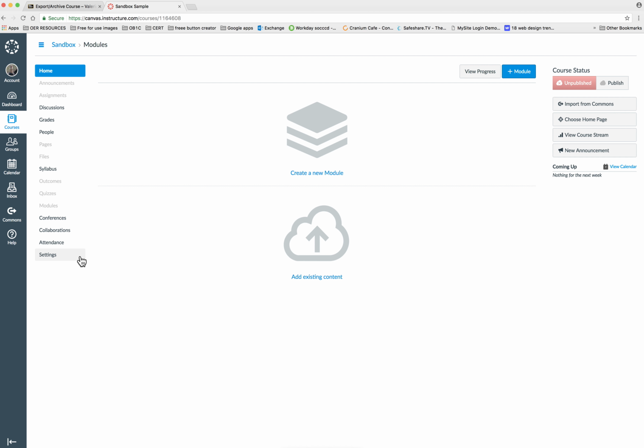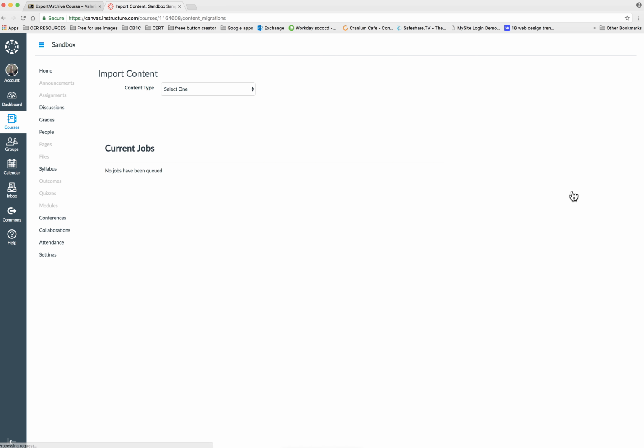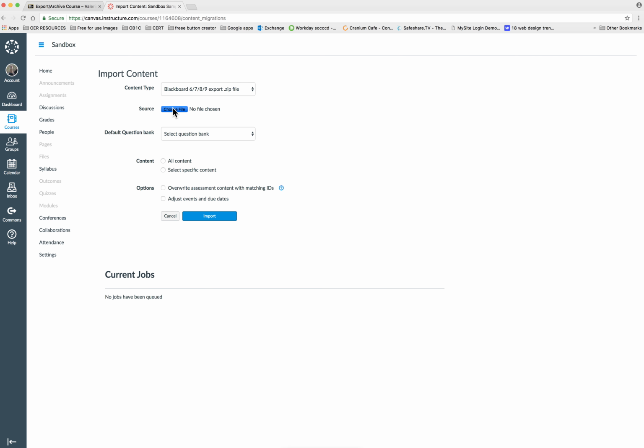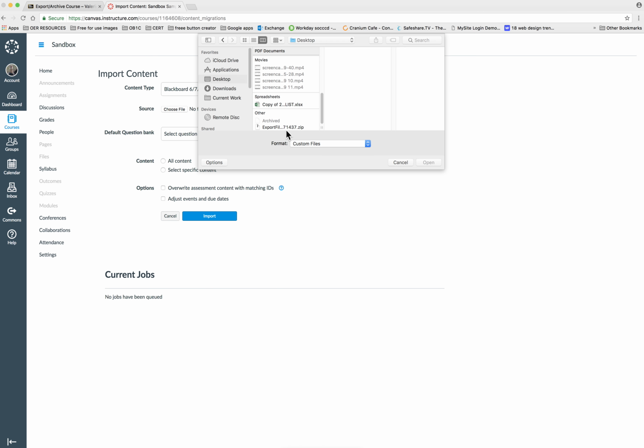The first thing that you want to do is go to Settings on the left hand side, and over here on the right hand side you want to select Import Content into this course. Click on the drop down menu and select Blackboard 6789 Export Zip File. Choose your file that you've saved on your desktop or in your downloads folder, and it's going to be named Export something or other zip. Click Open.